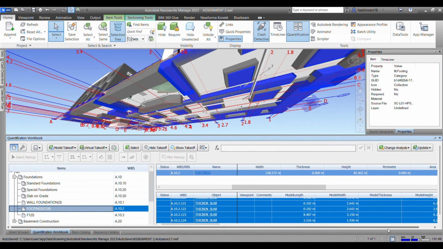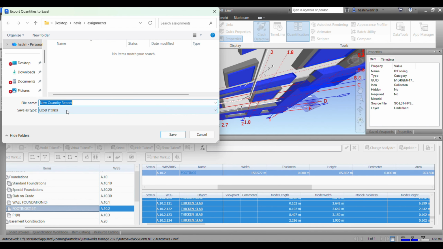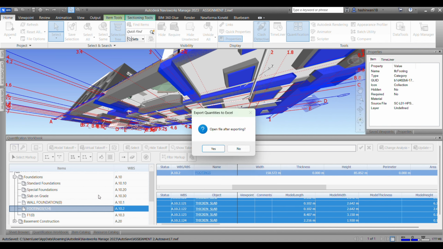So how I can export it? Can you see we have an option? If we scroll to the right here, we have an option here called export to Excel. Can you see export Excel quantities to Excel? I'll just select this. I'll be able to make an Excel report. I can rename this report. I'll just make it on the desktop. So okay, save.